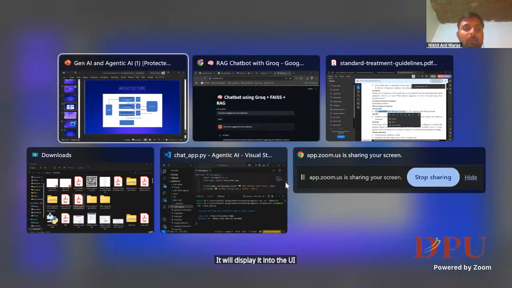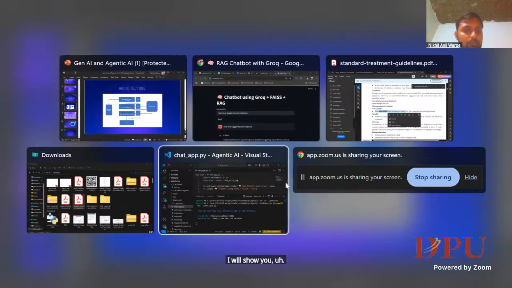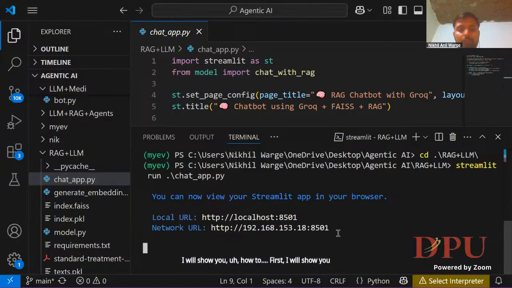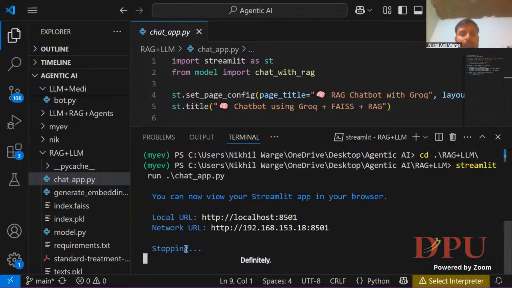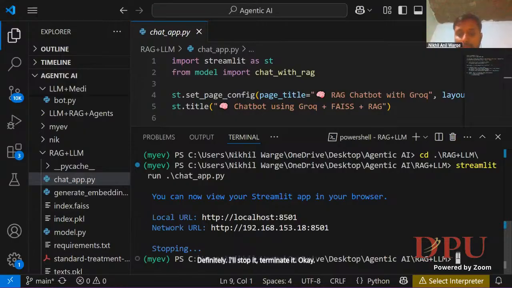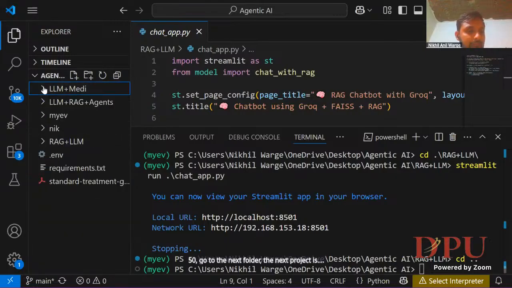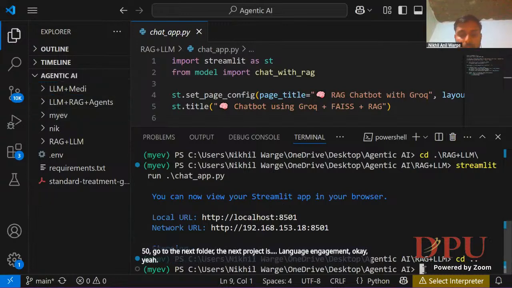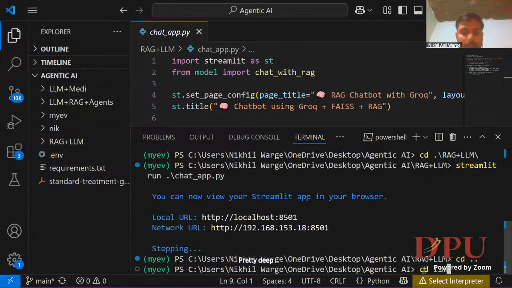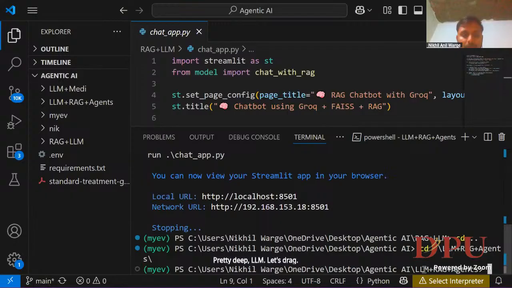I will show you how it works. First, I will show you, and then I'll explain the code. I'll just stop it, terminate it. Okay. cd, go to the next folder. The next project is the lang agent. Okay, yeah, cd llm plus rag plus agent.